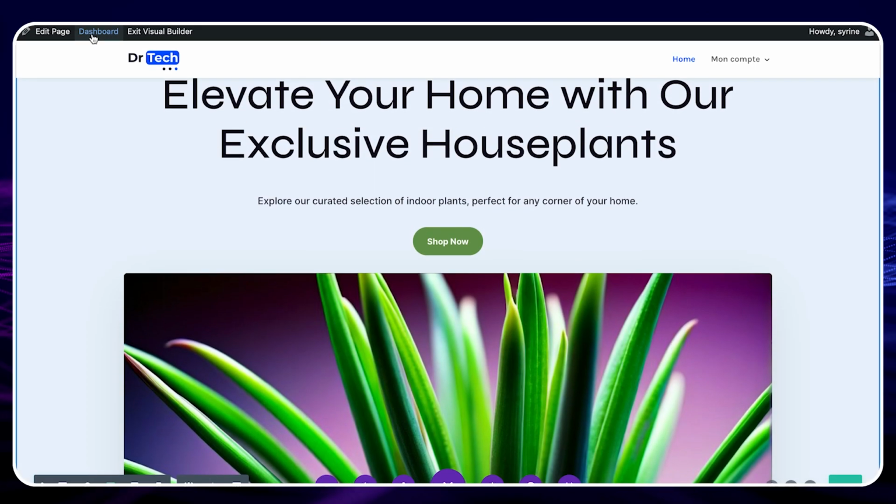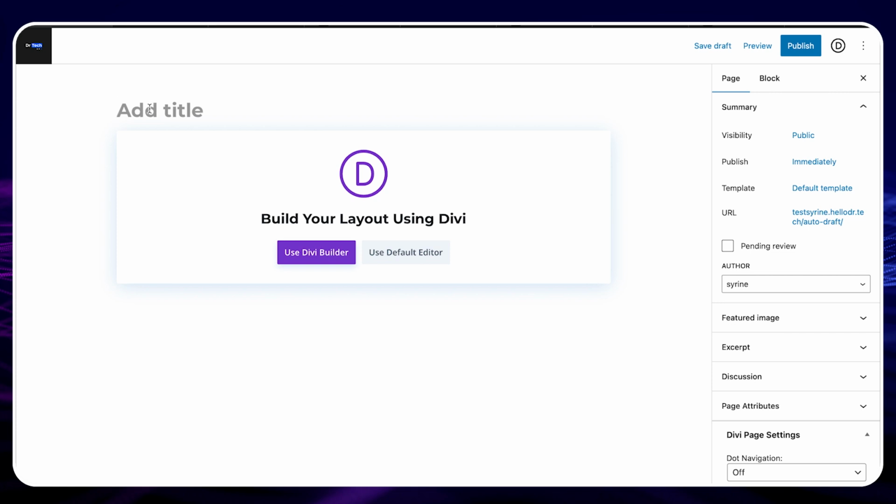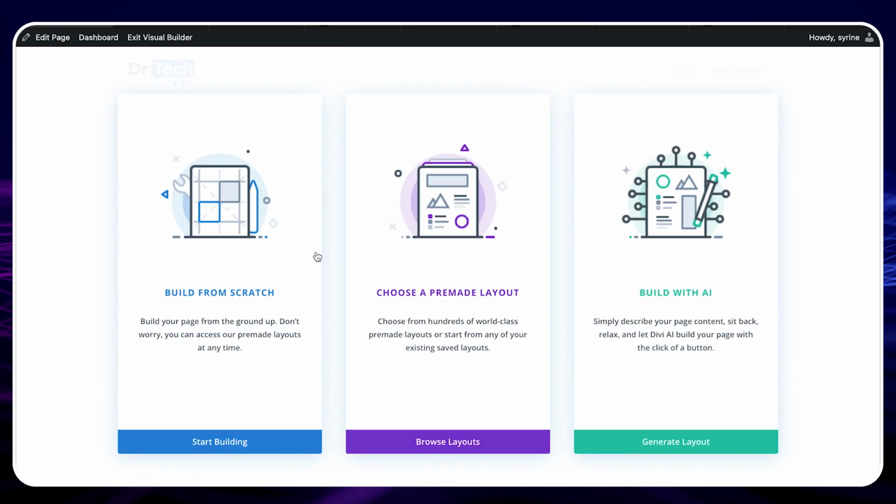Let's do another example for an About page. Click on Dashboard, My Store, Pages, and Add New. You write the name of the page here, for example. We'll create the About page and use Divi Builder. You'll then have the same 3 options we had just now, and of course we'll choose Build with AI. Then click on Generate Layout.